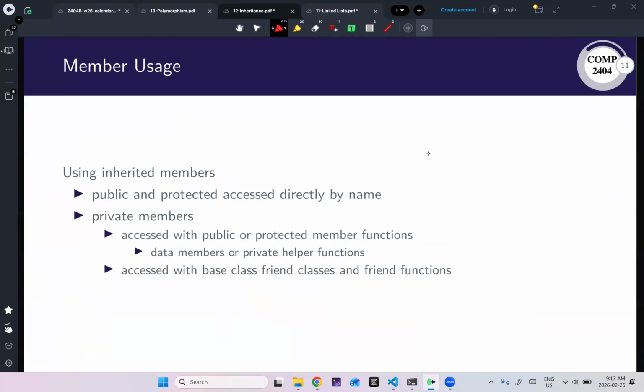So using inherited members, public and protected members, I can access directly by name. The private members, I still have to observe encapsulation and only access them through public or protected member functions, such as the constructor or any functions that are allowed.